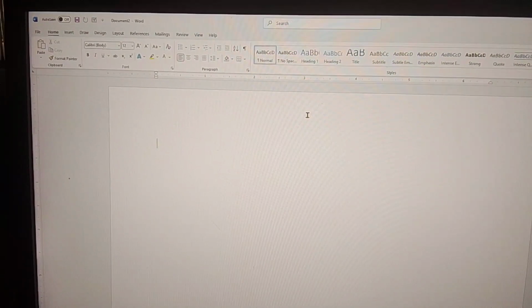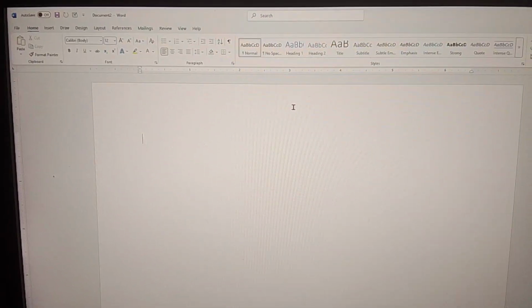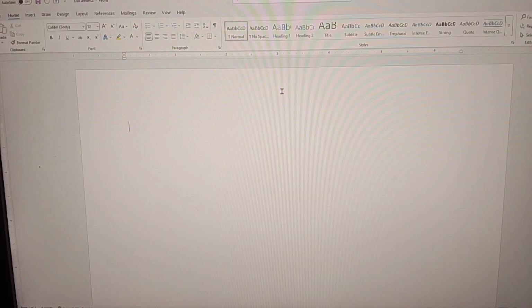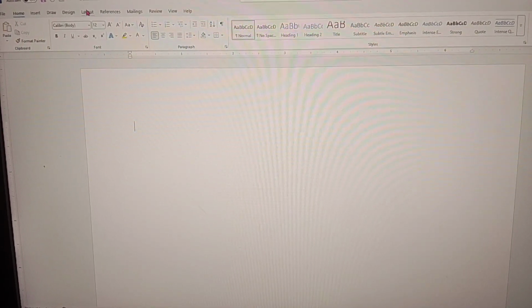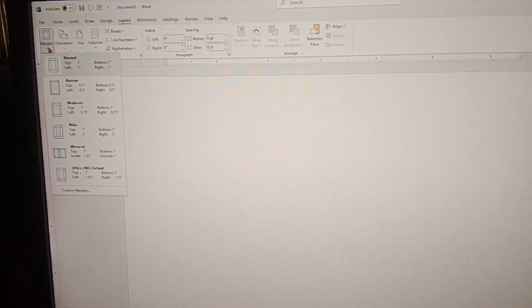Back to another training, and now we are going to look at three different sections of a page. That is the margin, the page header, the page footer, and also how do we insert the page numbers. So if I click on layout, I can see margins on this left part.